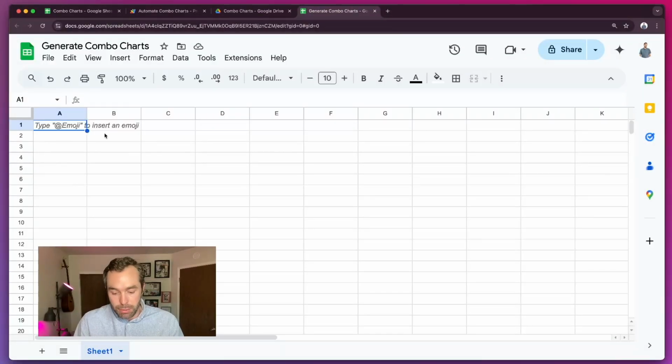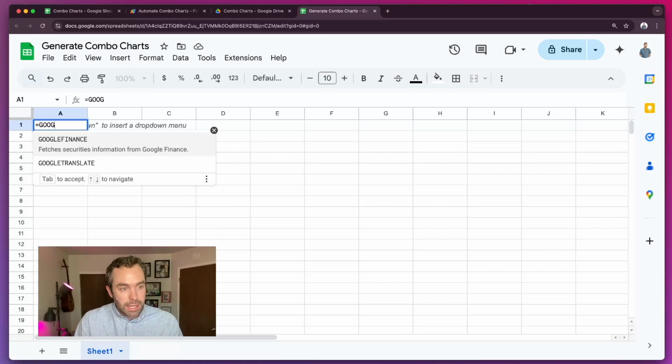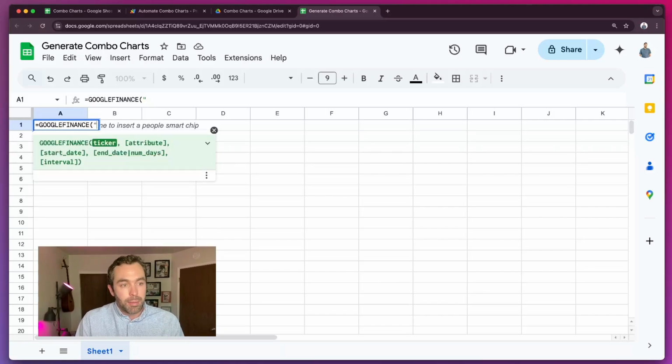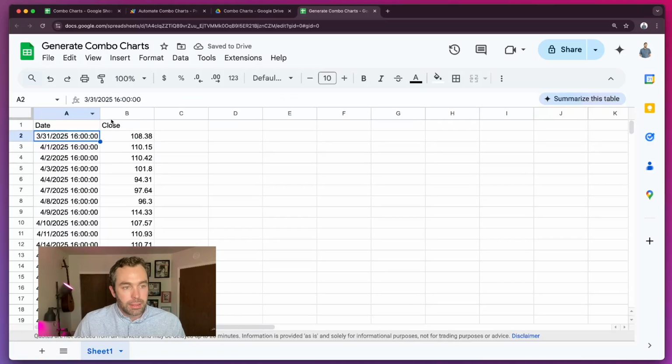In an empty sheet, I'm just going to quickly show you how to use the Google Finance formula. So =GOOGLEFINANCE, I'm going to pull NVIDIA. I'm going to go for a closing price. And then providing the start date, I'm just going to do Monday, March 31st, 2025. And then the end date we'll do today, which is the 28th of April, 2025. And I'm just going to pull in the daily. So let's see what that brings in. Great. So we have that.